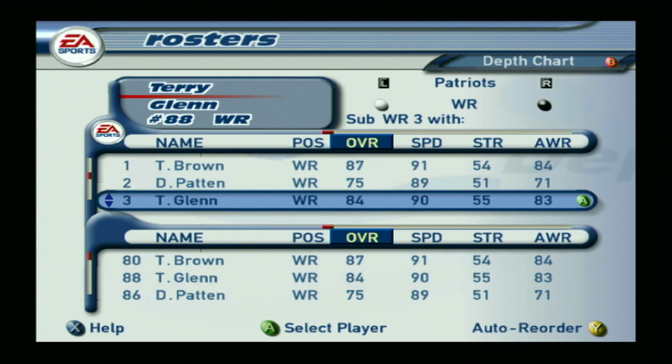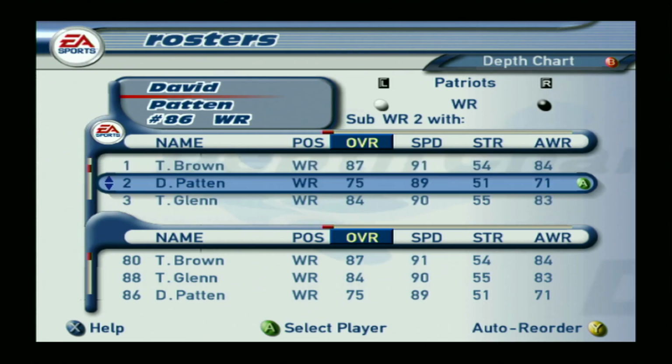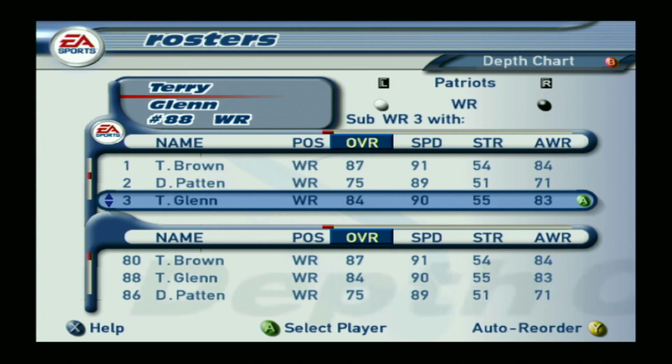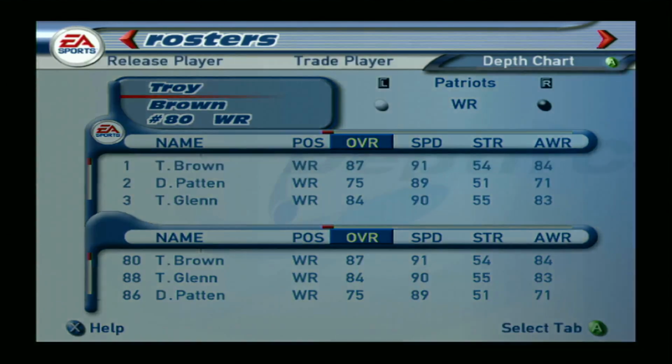You can go read the Wikipedia page, but basically Brown and Patton were the starters. And so I don't mind having Glenn be the slot receiver who's also a threat. And there are matchup problems that can create for the defense if you're using it and we're playing. But those are little things right there.